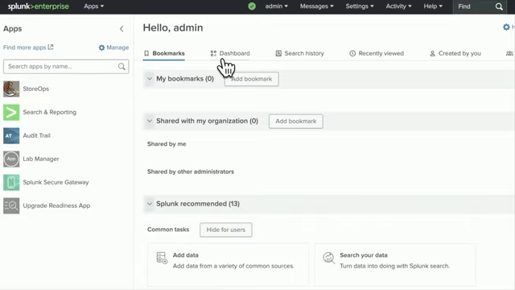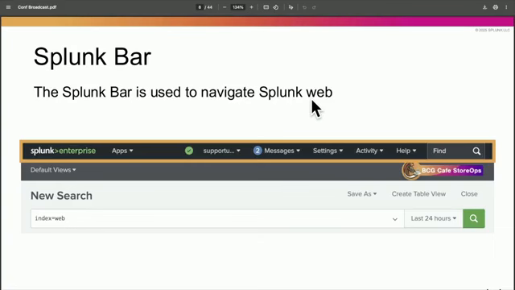We can also set up a custom dashboard, configure bookmarks, see searches that have recently been run, and also any pages that have been viewed. So you can certainly customize this homepage if you'd like to. Now, regardless of where you are in the product, you'll always see the Splunk bar.